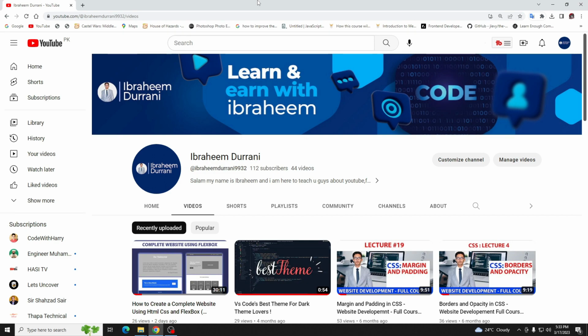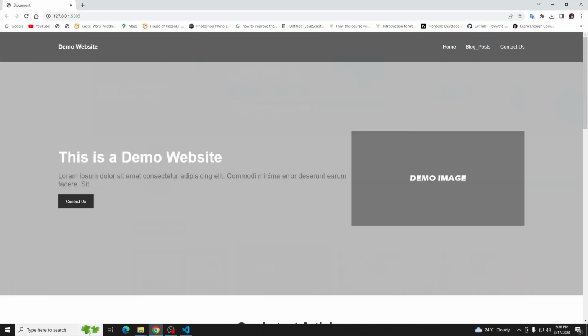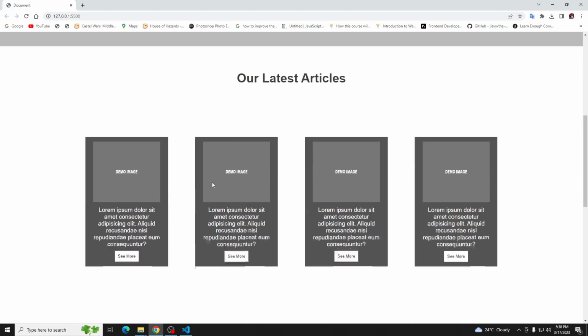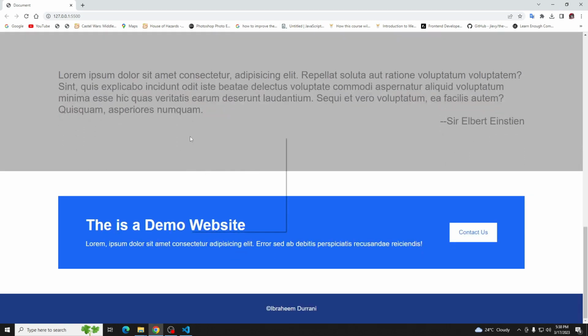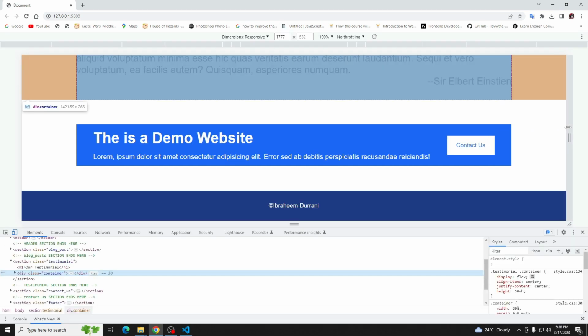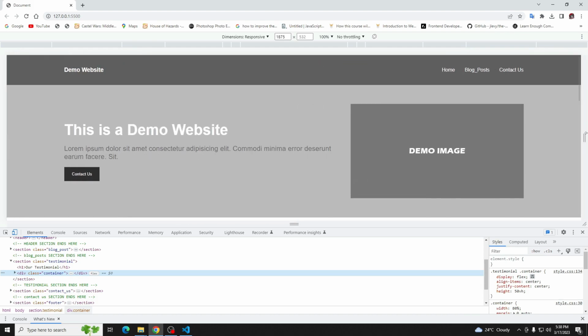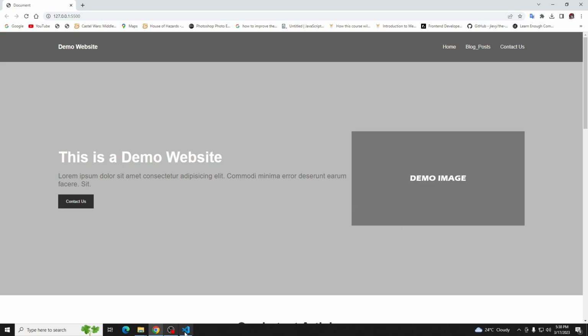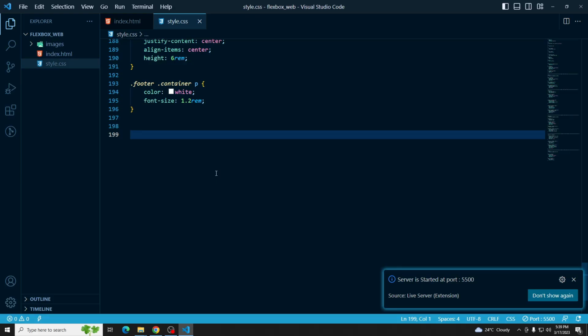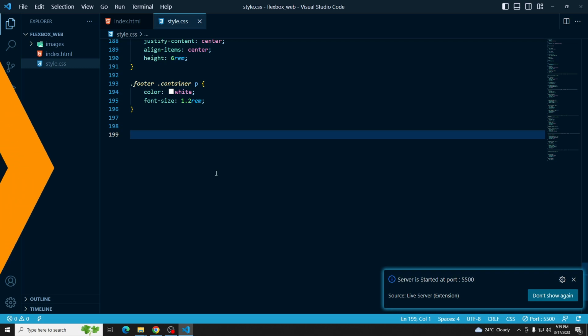But first of all, let me show you the website that we have created before. As you can see, this is the website that we have created before, and now we are going to make this website responsive. As you can see, this website is not responsive. Now let's directly jump into our code editor and start writing style for our responsiveness.